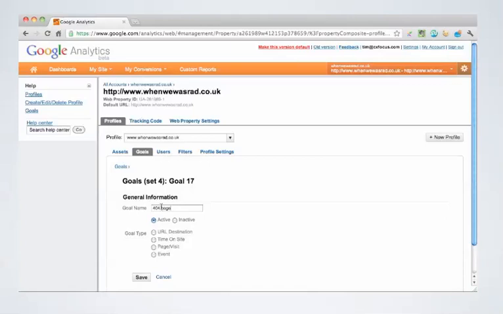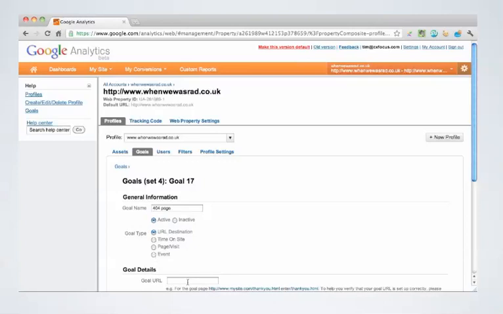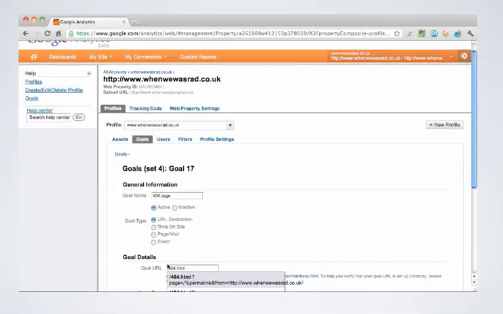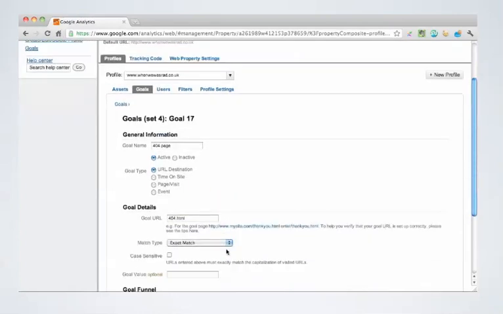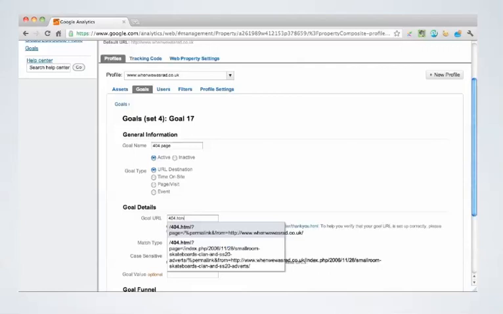So we give it a name, 404 page. It's going to be URL destination rather than an event, because we know that it's recorded as a 404 page. And we know it's called 404.html. And in fact, Google's been terribly helpful saying there it is. You can see it's popped up. They've got that set there for exact match. Not a good idea, because as you saw when I was doing that, there's a lot of different variations for this on this particular site.